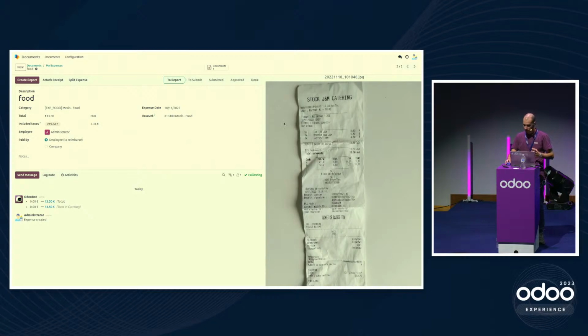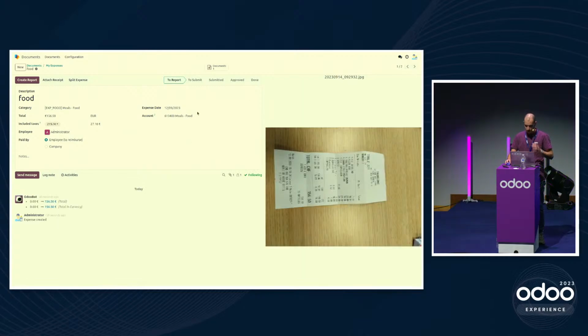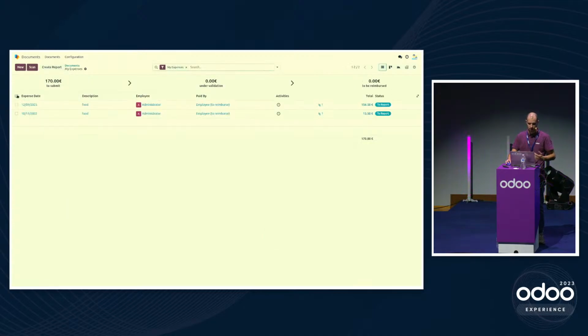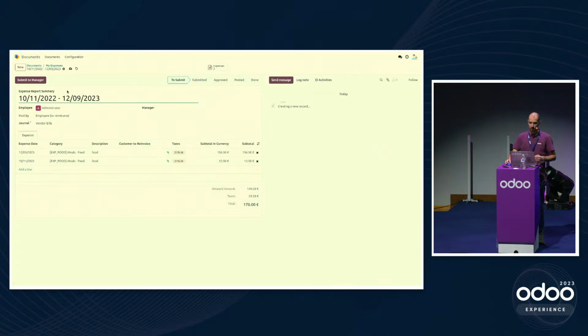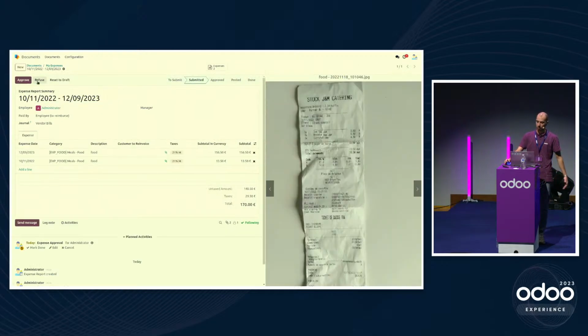Here I see the amount, everything seems good. I go to the next one, same, everything is filled in. It's also for a meal, and then I can just go back to my expenses, select both of them, and create my report that I can submit to my manager. So you see, it can be very, very easy to send all this information to the accounting.